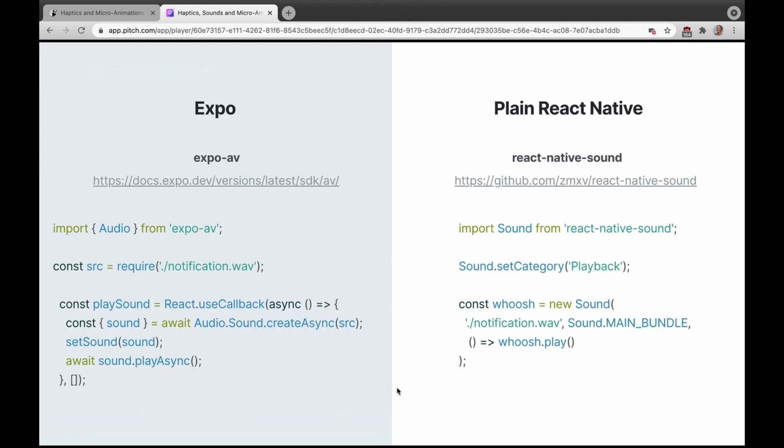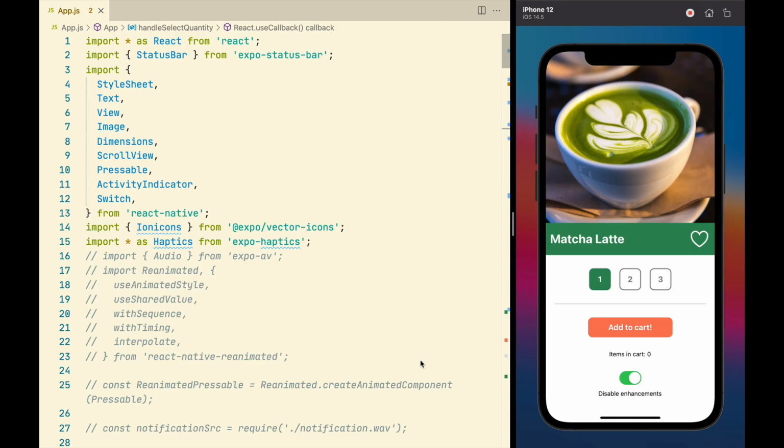Again, I've added just a little code example to give you an idea of how it works. Effectively, you choose a sound file, which can be within your application, or it can be downloaded from a remote URL. Then you create a sound object and you play it. Now let's go to our example.